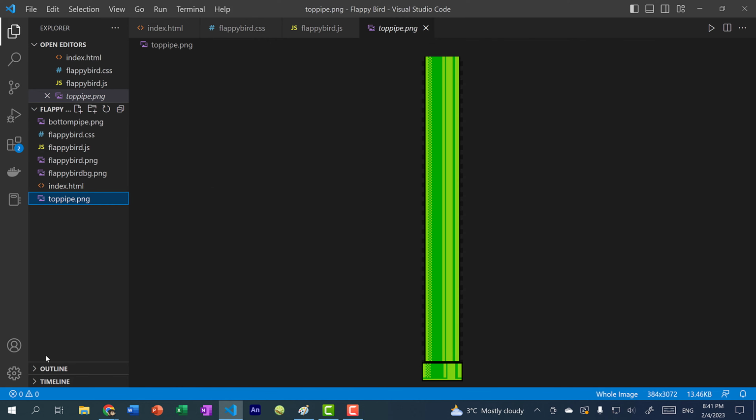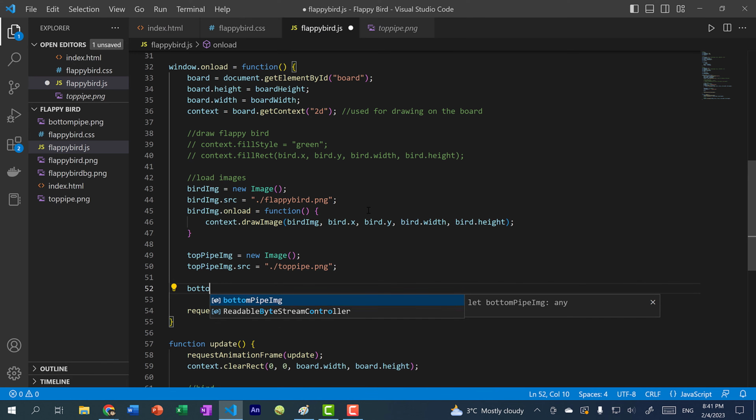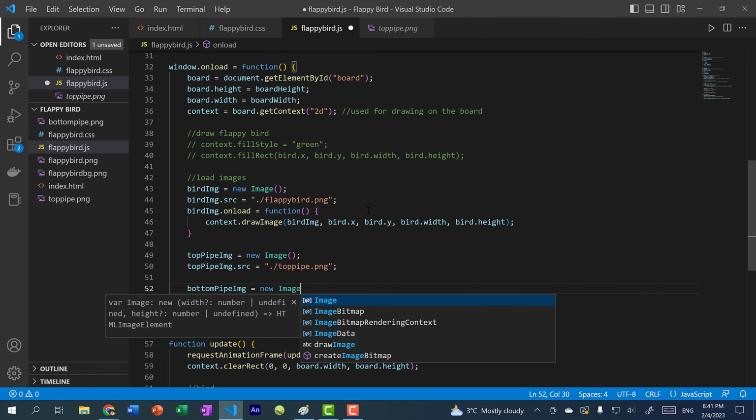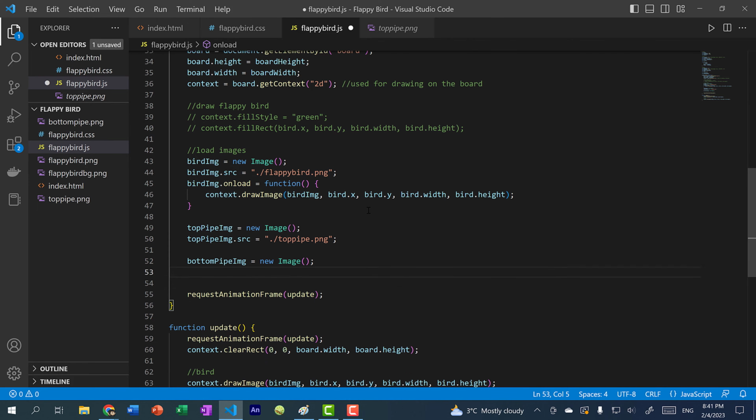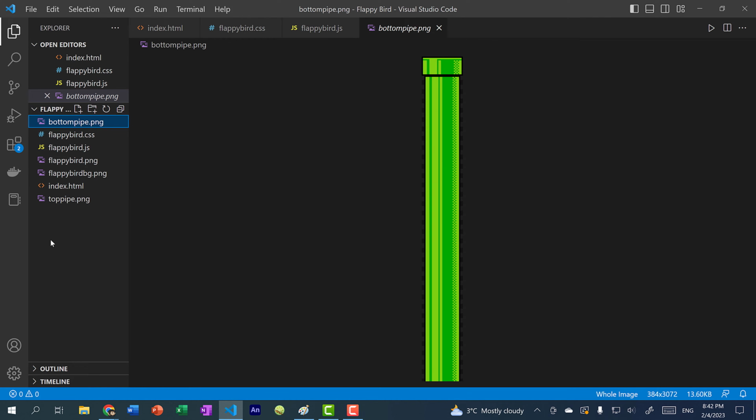So this right here is going to be the image used for the top pipe. And let's also do the same for the bottom pipe. So bottom pipe image is going to be a new image object, and we're going to set the source to be ./bottompipe.png. So it's going to be this image over here.